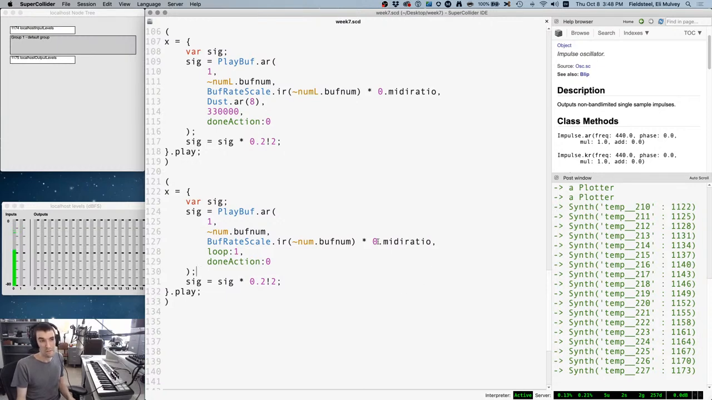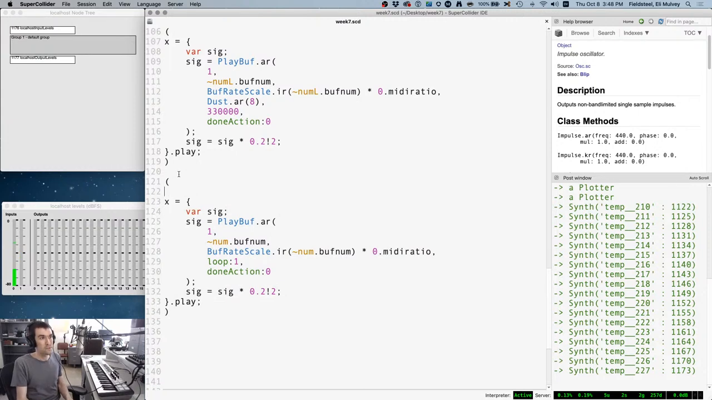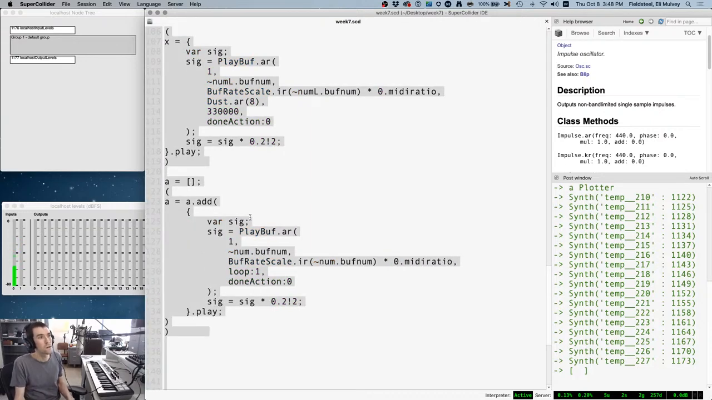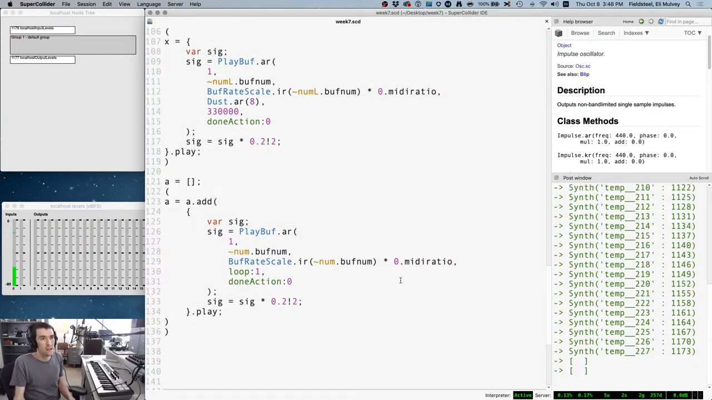So just to follow up on Jarvis's question here. I could run this once and then run it again with a different rate, and we'd have two instances of PlayBuf, and maybe we should actually add them to an array here. Say A equals an empty array, and we'll say A equals A dot add this function dot play. So make that, and we'll do this, maybe a little quieter.